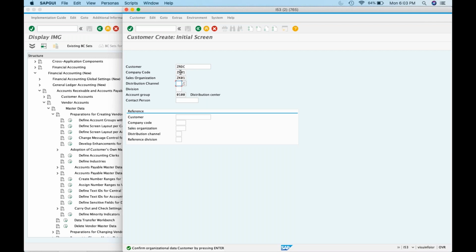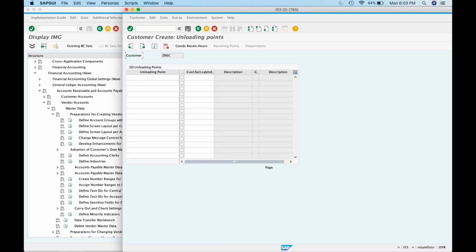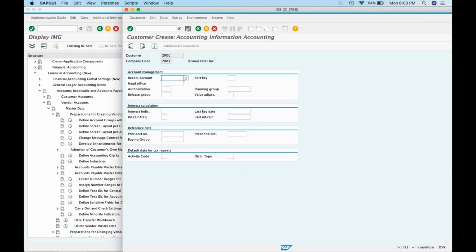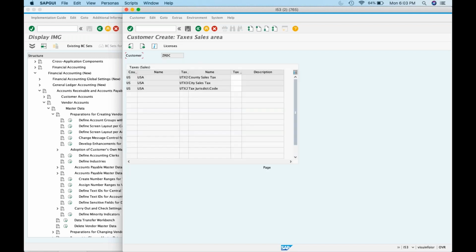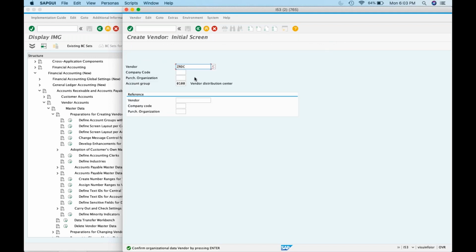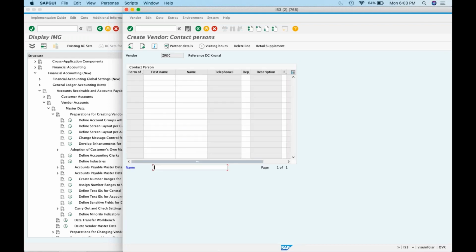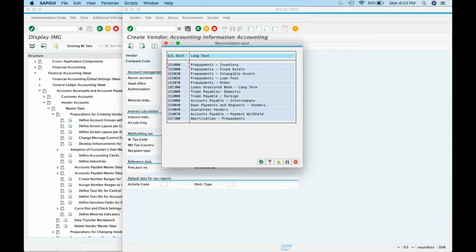ZK01. Okay. Now come back to vendor. Now it is automatically populating ZK01. Similarly, move on, move on, move on. Just click on the recon account and share one of the AI.